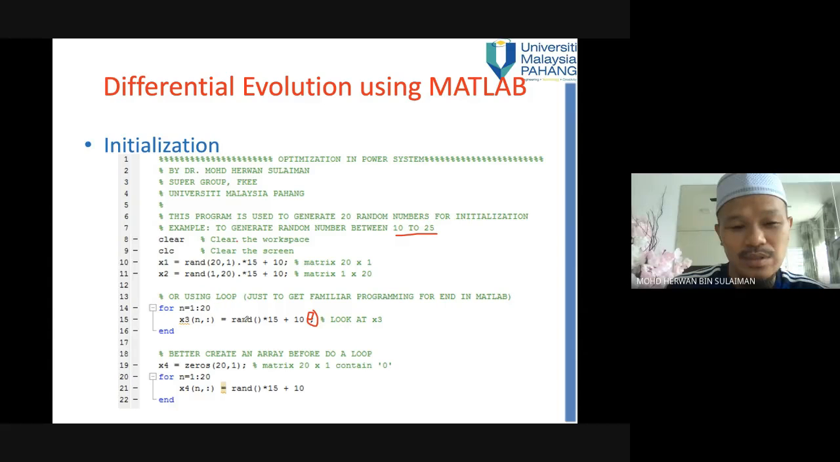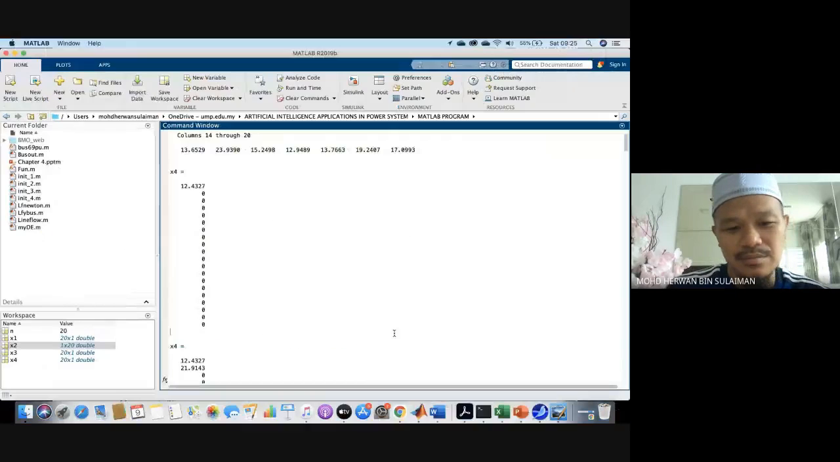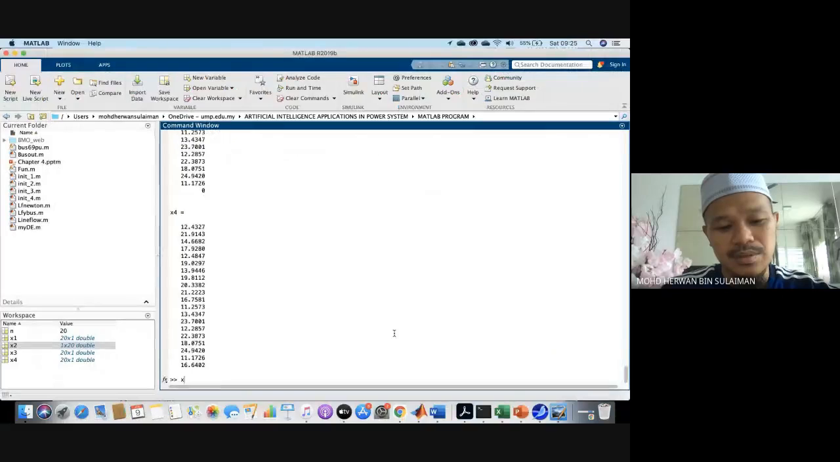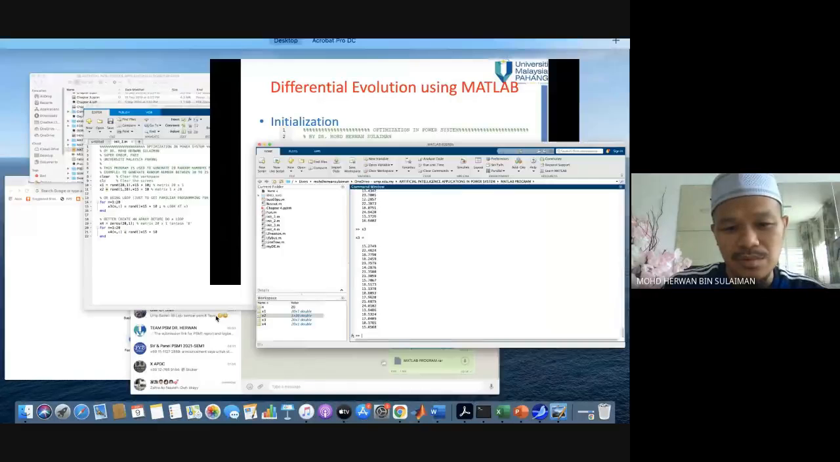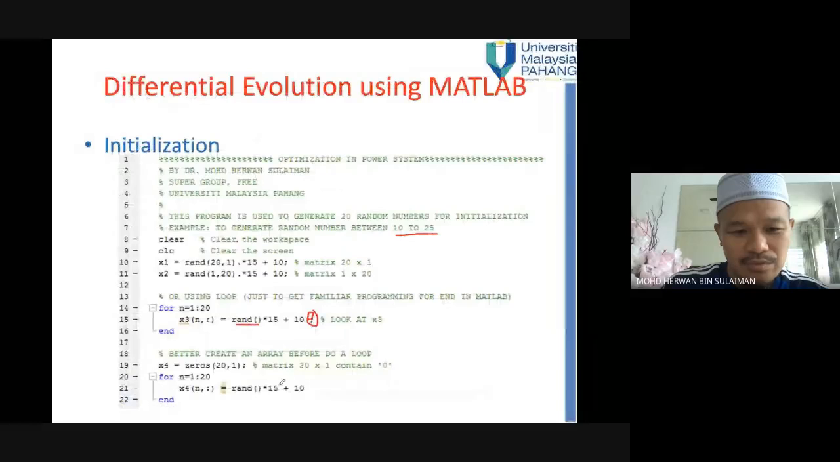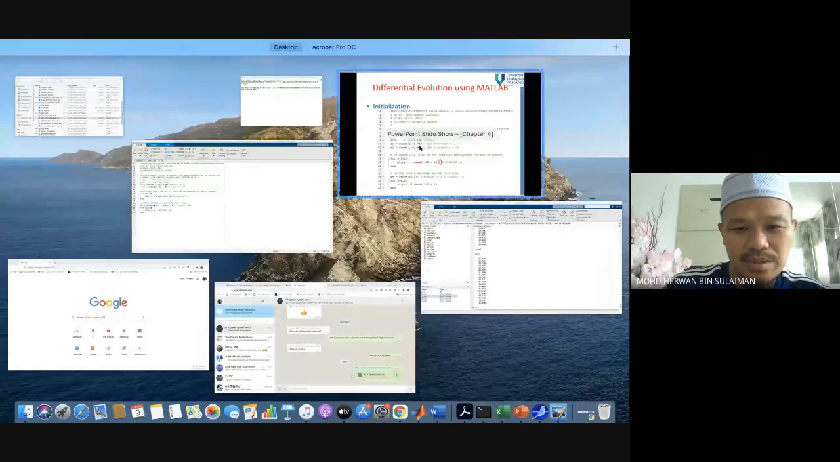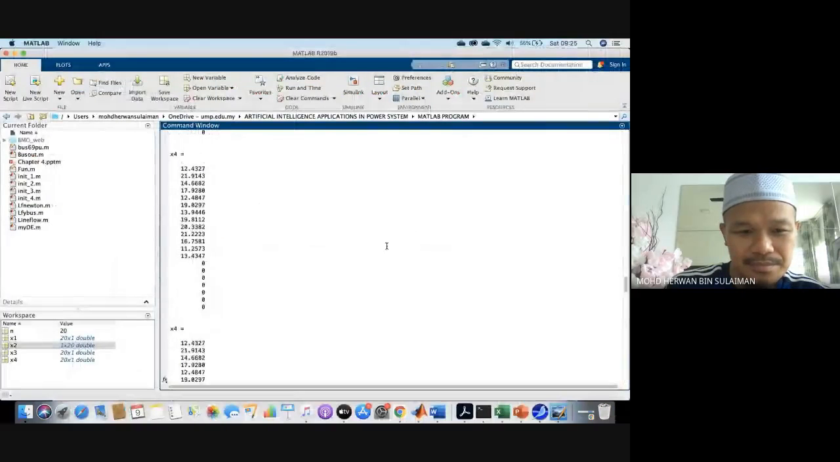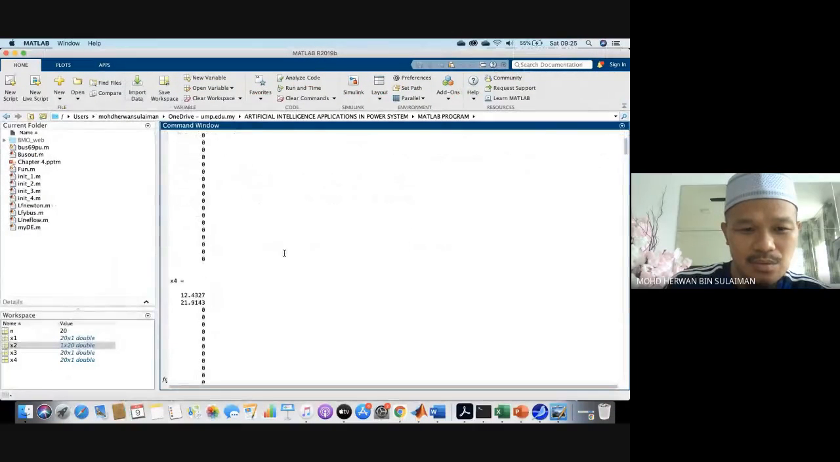So you have 20 numbers. You want to find 20 random numbers. Random, this one is just a random. It should be a random number times 15 plus 10. So you can type x3 like this. If you put this here and remove the semicolon, it will print x4 one by one, right? So you can get the result like this. That's why it starts from 1, 2, 3 until 20.